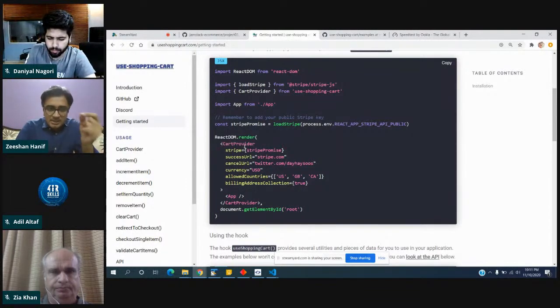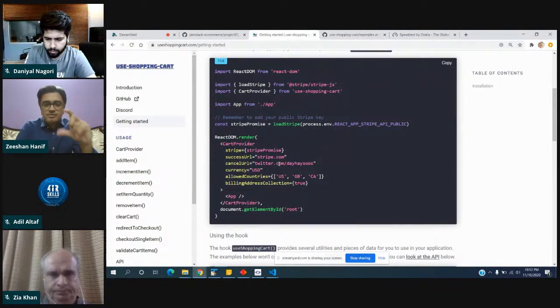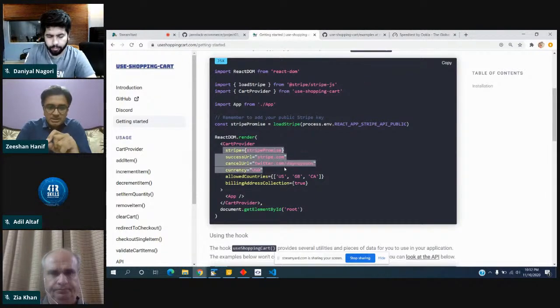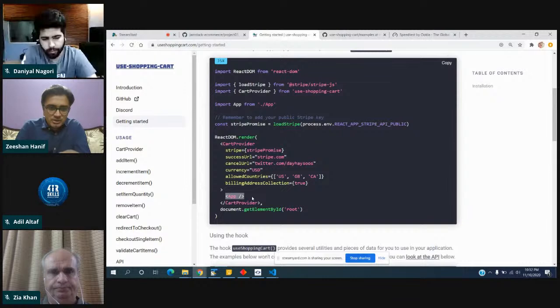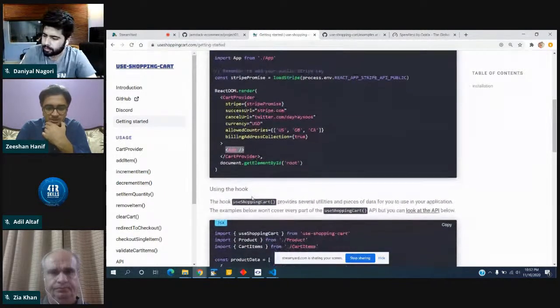It is a cart provider, it's a context API. Then you need to provide Stripe into it, success URL, cancel URL, as we have done in Stripe. So when we were working with Stripe, we had to provide product, cancel, and success URL. All this information is provided over here. And inside that, it is using the app tag. So at this moment, it is based on React, so we need a bit of change for the case of Gatsby.